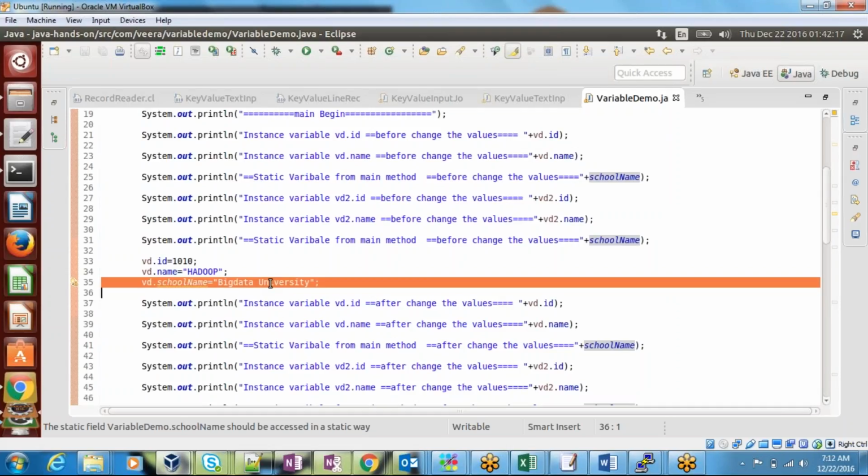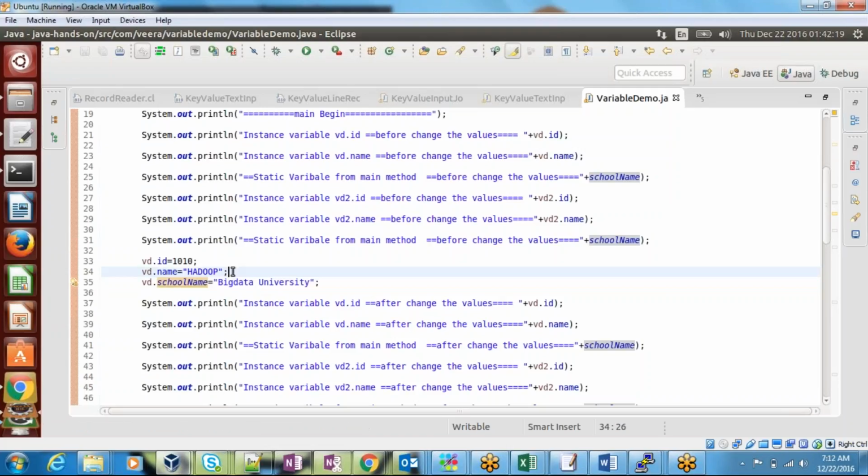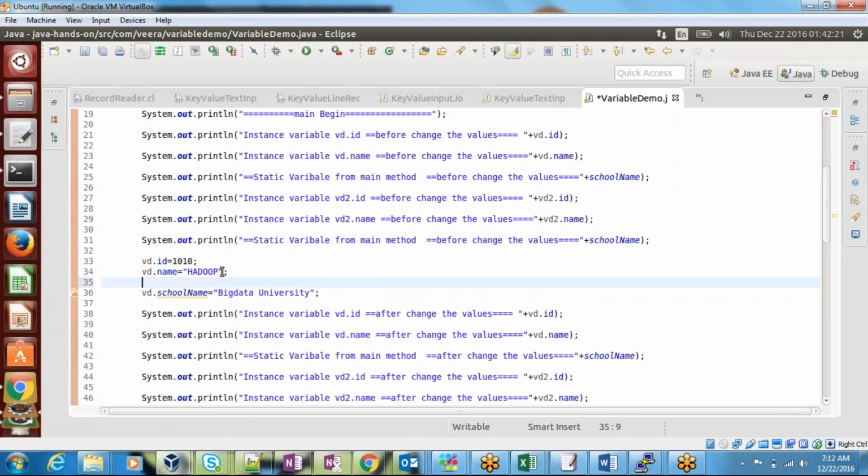So when he changed his ID and name, will it impact Kishore? Is there any impact when Masood changed his ID and name on Kishore? No. Why no?